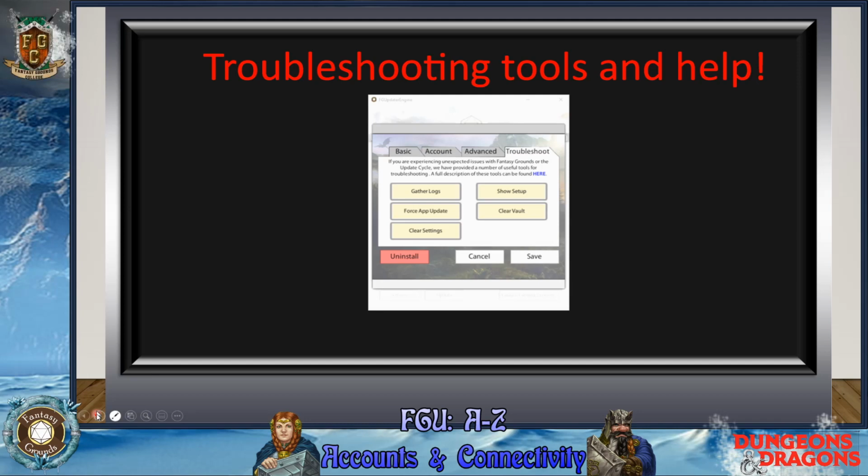There's a handy link here where it says a full description of these tools can be found here. Since there's no dialog box that explains what all these do, there's a website link. Make sure that you use these tools if you are having trouble with Fantasy Grounds.